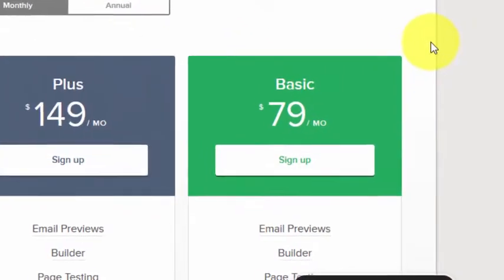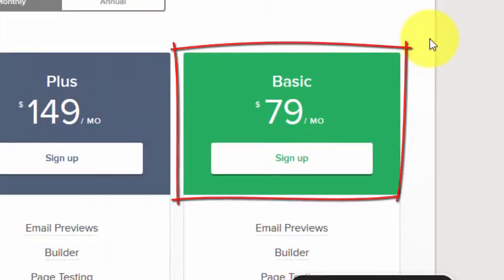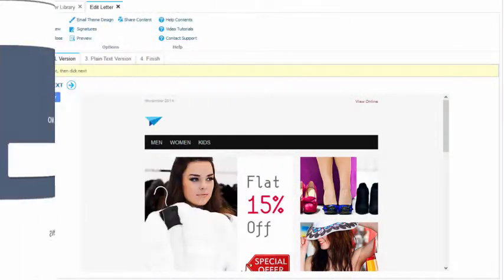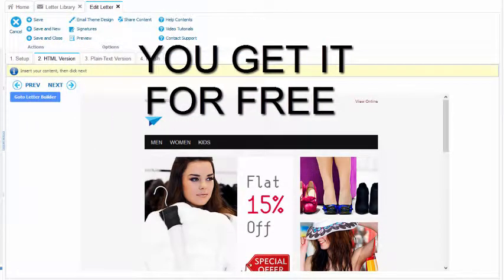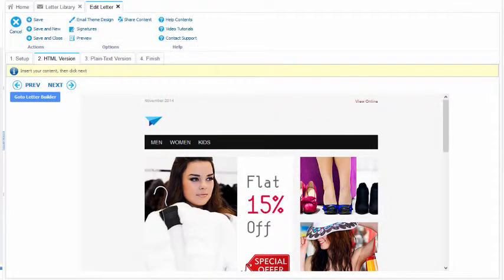Litmus.com provides the same service, $79 a month for that service. And guess what? You get it absolutely free in Office VP. I'll show you how it works.